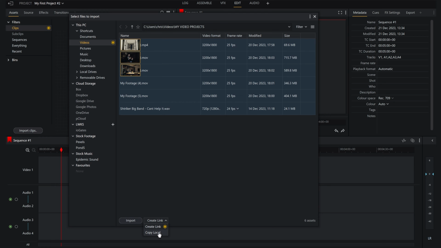Alternatively, if all of this footage is on a memory stick that I am going to unplug, you can press this button here that says copy local. What that will do is copy all of that footage over into your Lightworks folder, which will be on whichever drive you've installed Lightworks on. You can change these settings if you have a higher license, but on the free license, you don't have any control over that. So let's just press import.